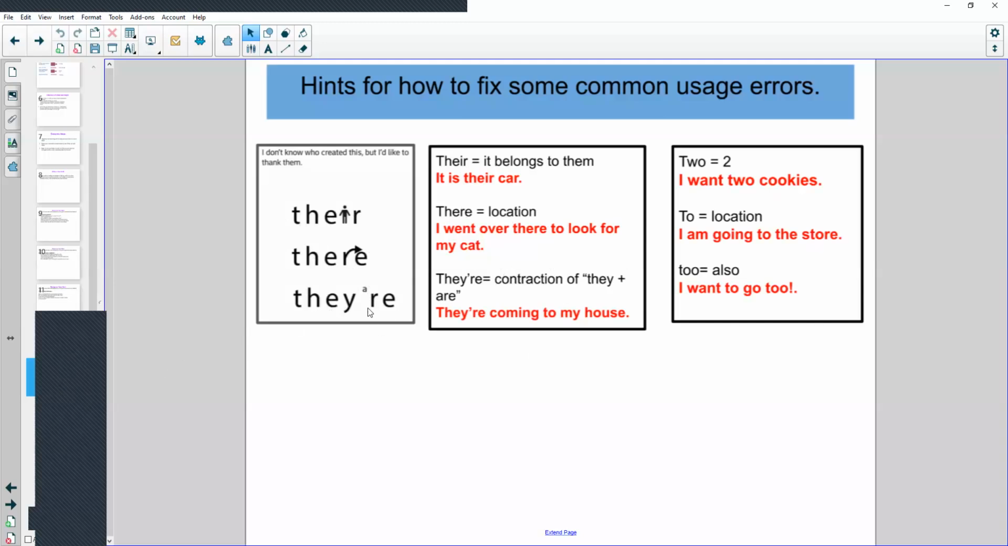So it's a contraction, right? "Their," T-H-E-I-R, means it belongs to somebody. It is their car. "There," T-H-E-R-E, is location. I went over there to look for my cat. And then "they're," with a little apostrophe, is a contraction of the phrase they plus are, they are. So they're coming to my house.